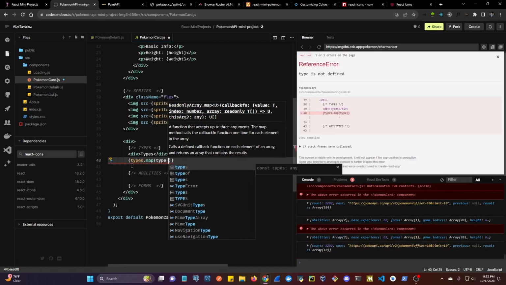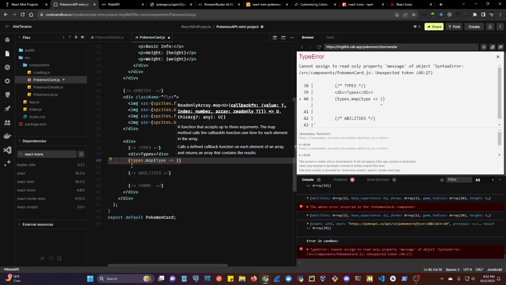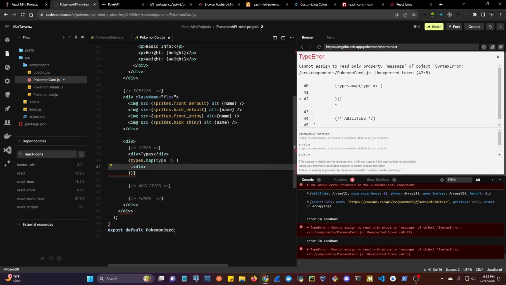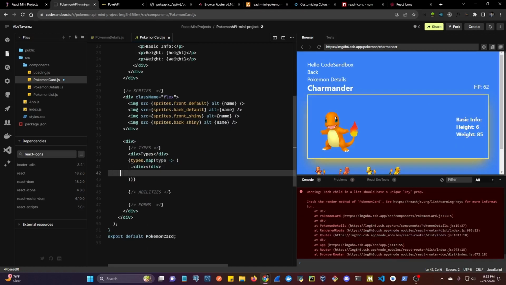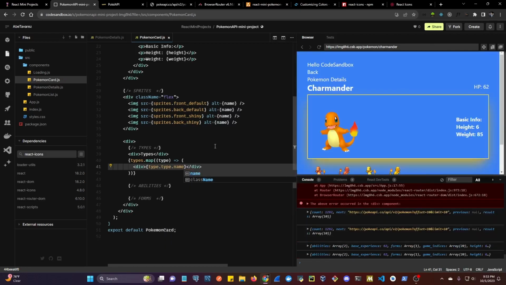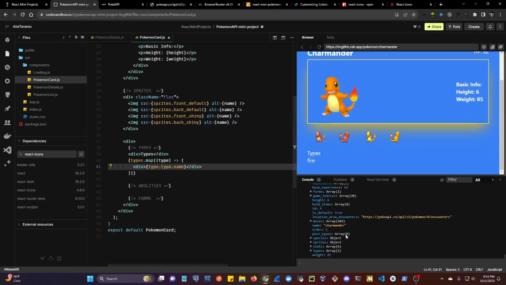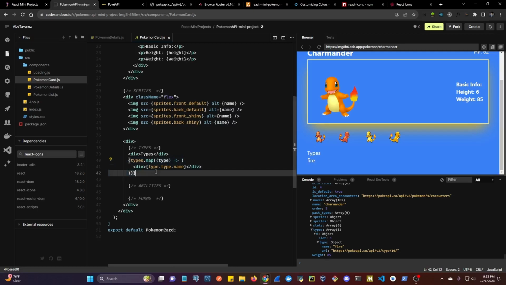and for each type, we want to return a, let's just have a div, make this easy. And then inside of that div, let's display type that name. Fire. Yeah, if you can see, we need to do types is our variable, but then there's another type property here inside of this object. There's another type property and then name. So it's kind of nested, but it's easier to read here.